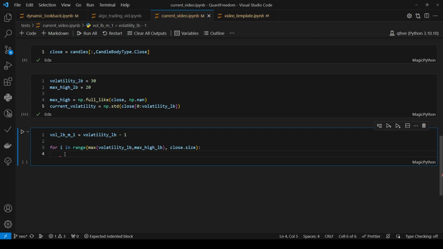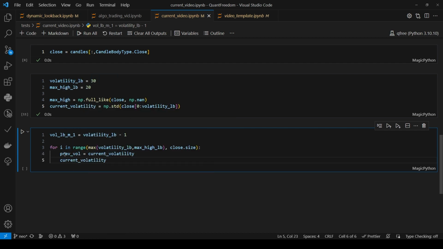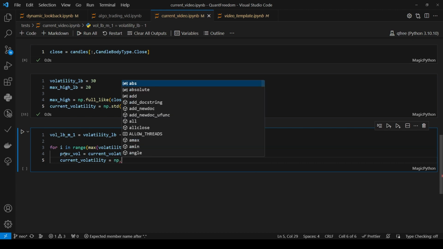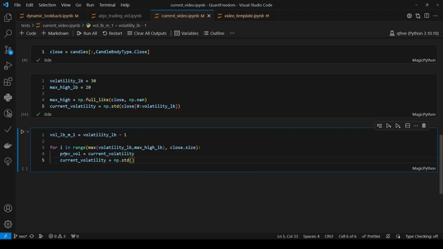So what do we need to do here? We need to set our previous volatility to our current volatility. And we're going to do our current volatility equals np.std. I need to change that from std. Close i minus volatility look back minus 1 to i plus 1. Okay, so what are we doing here? We have to set our previous volatility to our current volatility. Then our current volatility, we need to update that to grab the standard deviation of the close, and this is going to be i minus this.